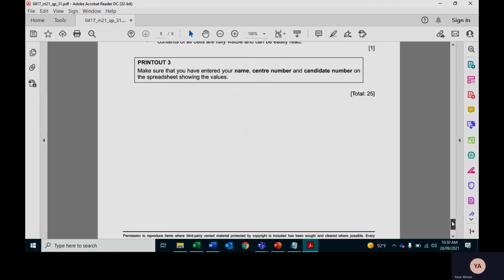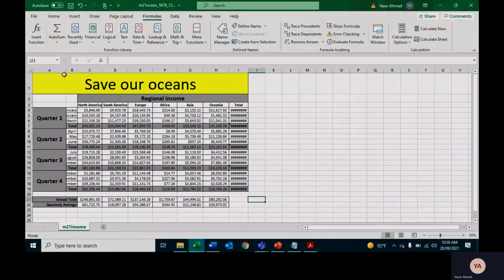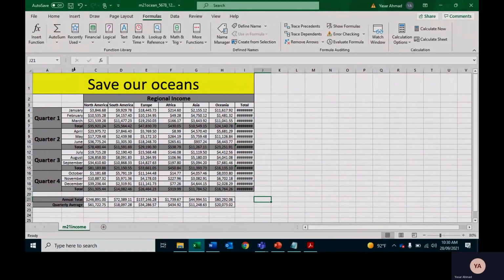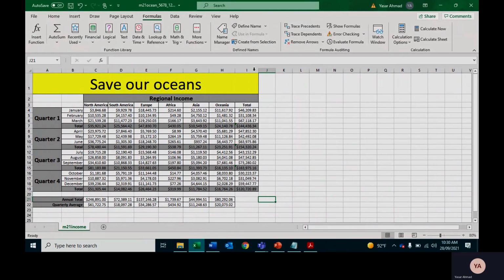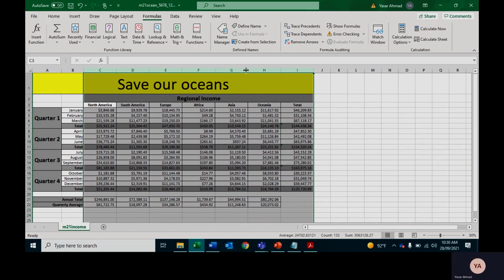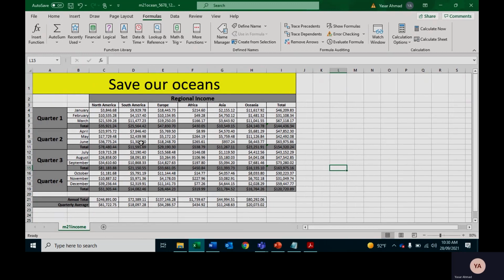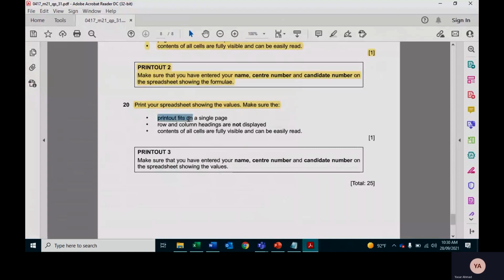Okay, let's go down. To finish off, we're going to now print off the spreadsheet showing the values. So what we need to do now is to take off the formulas and make sure all of the information is shown in full. Issue here. I'm just checking to see if anything is cut off. I'm just going to increase the size of these columns here slightly. Maybe that's a bit too much. Okay, that's fine, and maybe slightly increase that one there as well. Okay, so we're going to fit. Now it's been specific to a single page. Row and column headings are not displayed, and contents of the cells are fully visible.